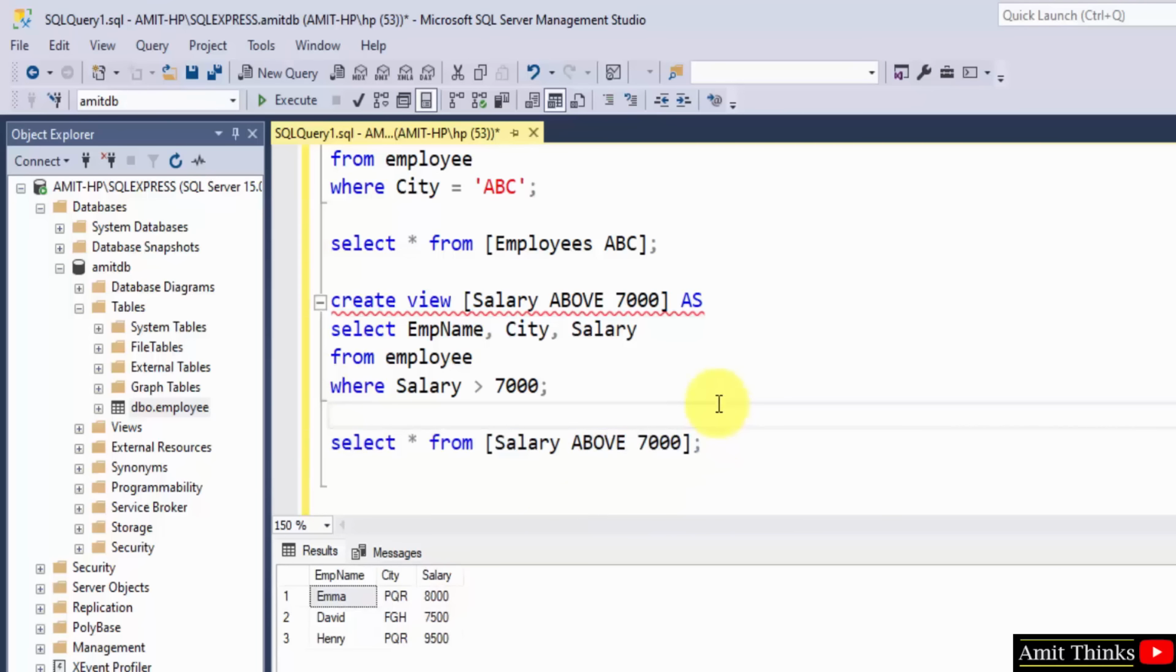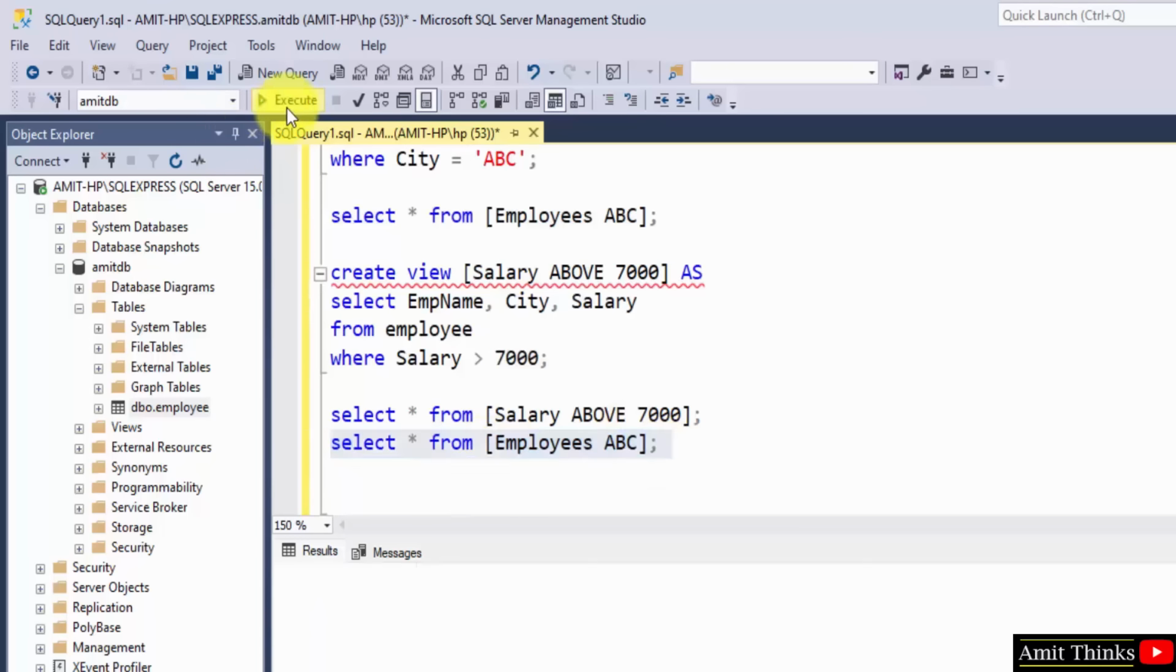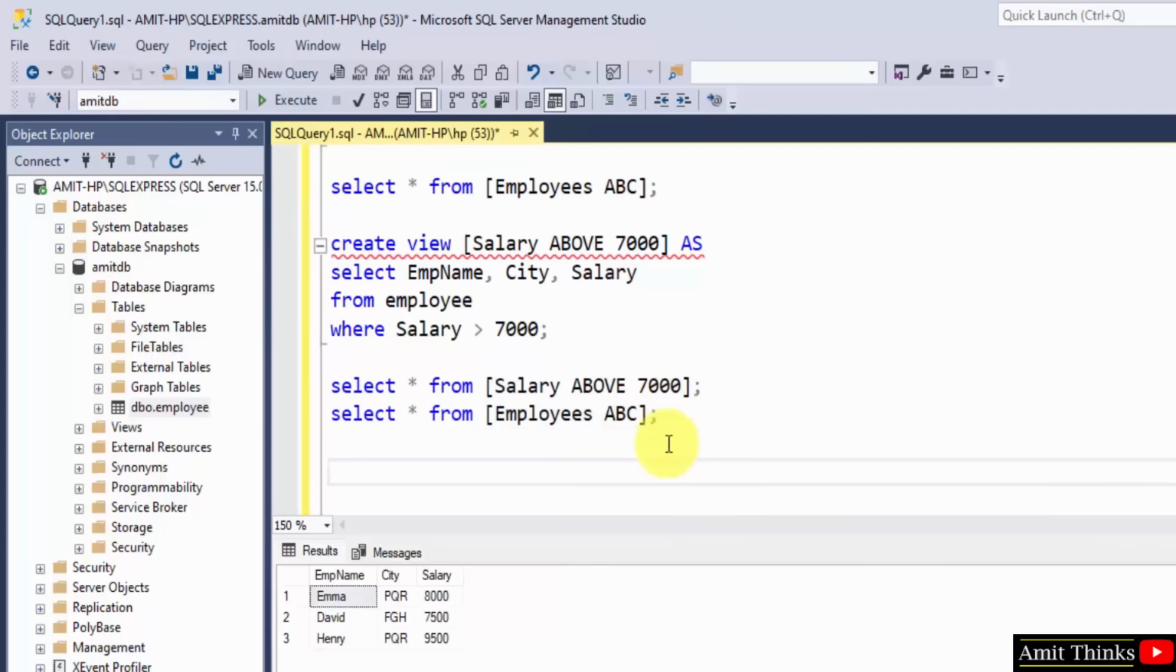So we created a view now. Now we will see how we can remove. So now we have two views herein, first, second, both. Now let's say we need to remove the employees ABC view. How we can remove it? For that guys, use the drop view command. Write drop view and the view name, that's it.